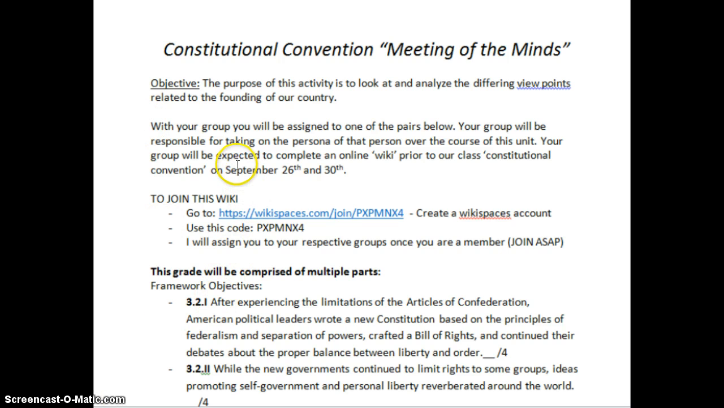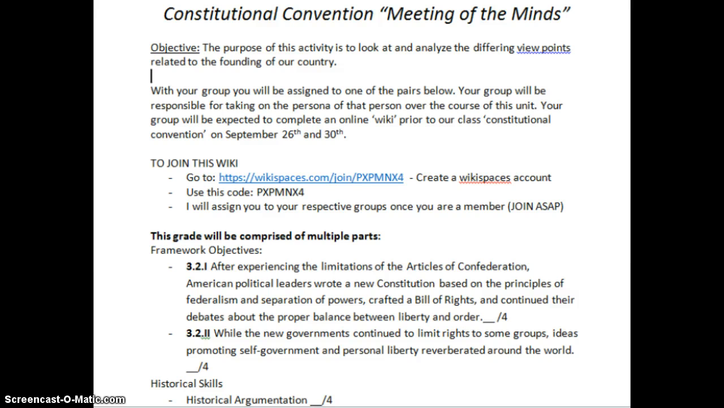So on this project, you'll be assigned to one of the pairs at the bottom of this page. So from the top, here's your objective. Look at and analyze the different viewpoints related to the founding of our country. Here's what you'll be doing with your group. To join this wiki, we'll get to this later. We'll get to this a little bit later.